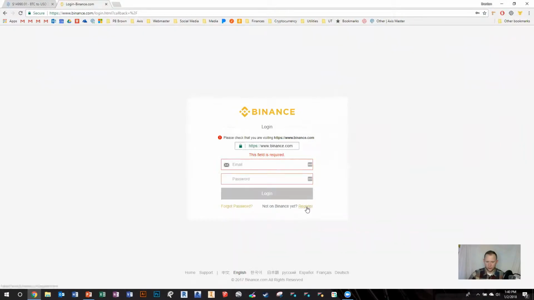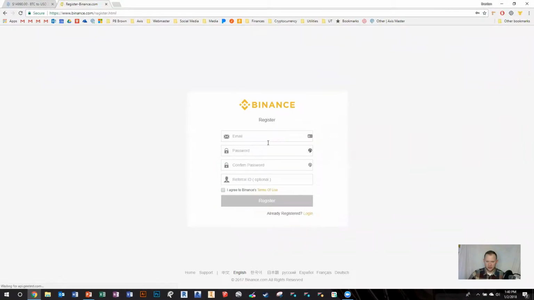We want to register as a new user. So again, we're going to put in our email address and set up a password. And then you can put in a referral ID.